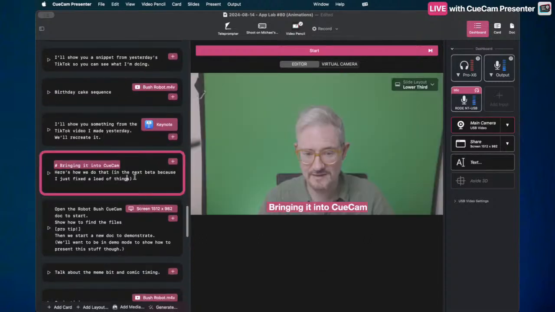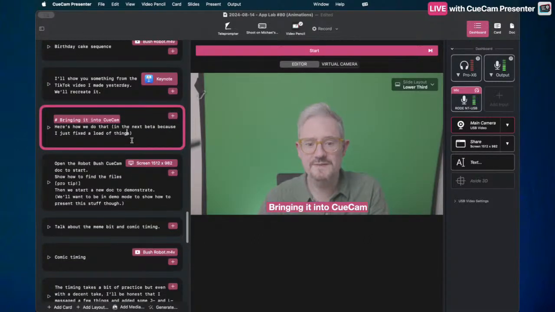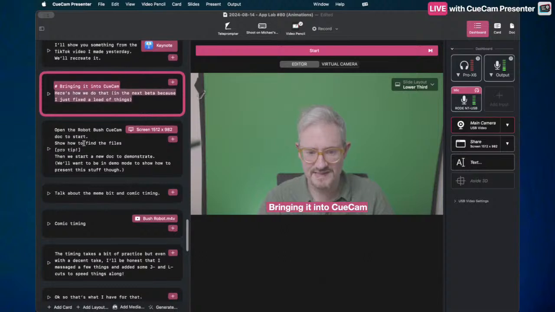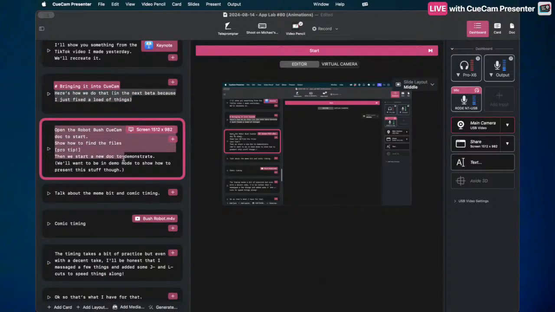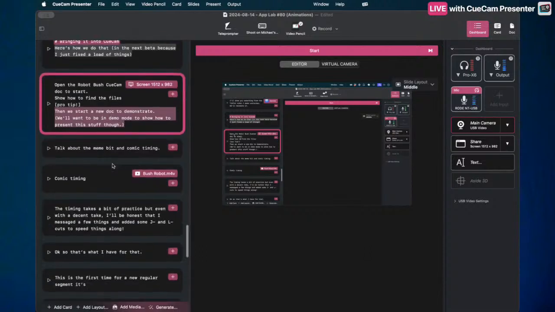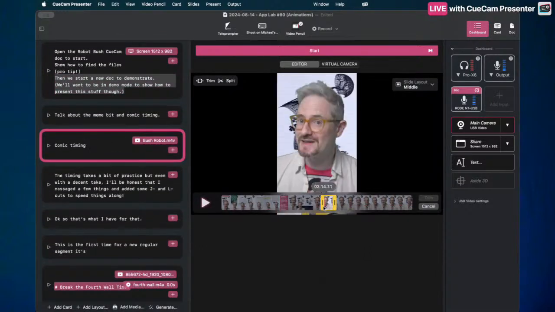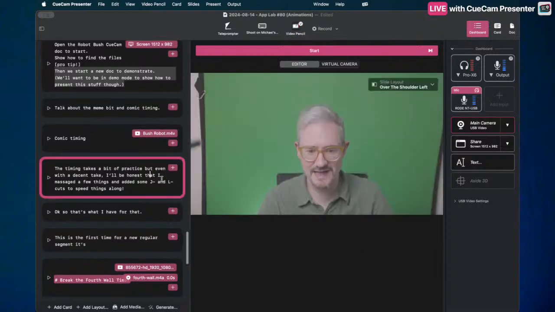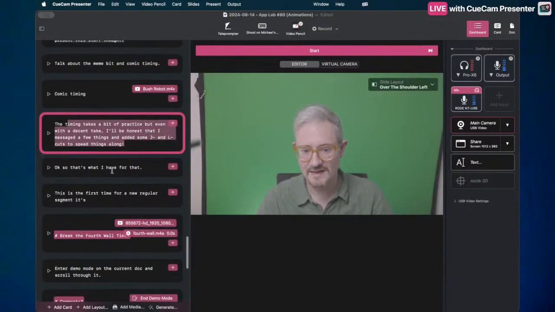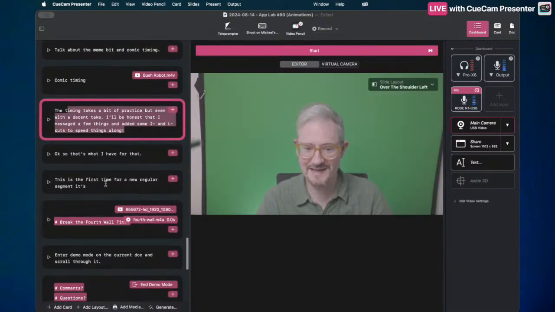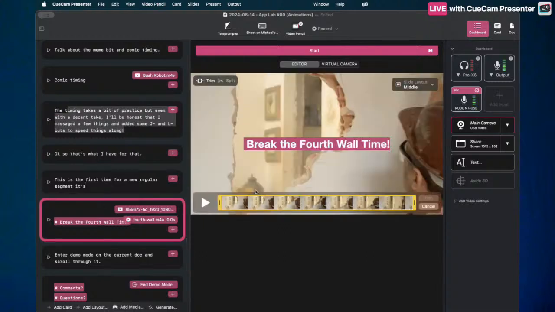I share the Keynote window and just make some notes for myself about what I'm going to say, like, okay, remind myself, open the robot bush CueCam doc, and then show how to find the files. Then we start a new doc to demonstrate, and then I showed that little comic type. I wanted to show the thing, and then I had a little thing to say about that. And then we got to this break the fourth wall bit.